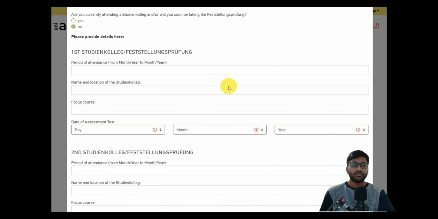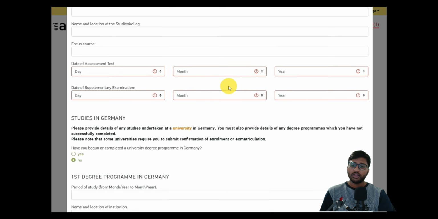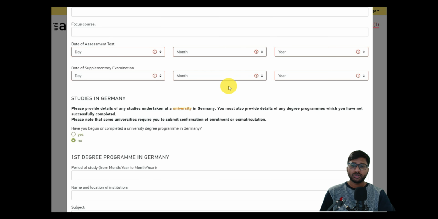And the first student college, if you have done it, then please mention it. People who have done student college will know why they would have done it, so please mention those details if you have done student college.